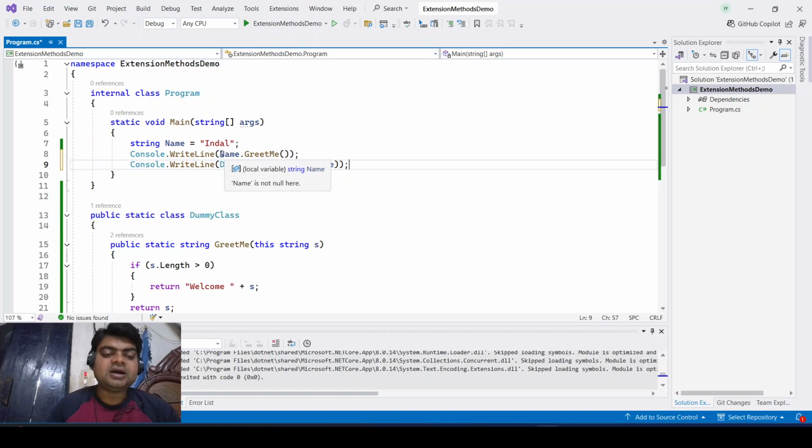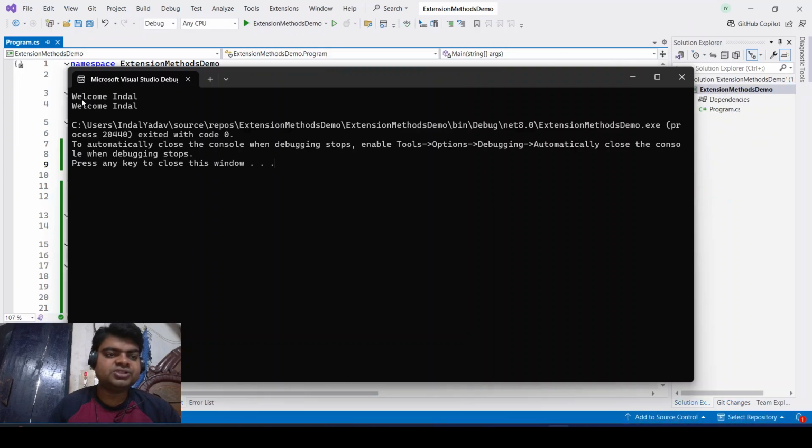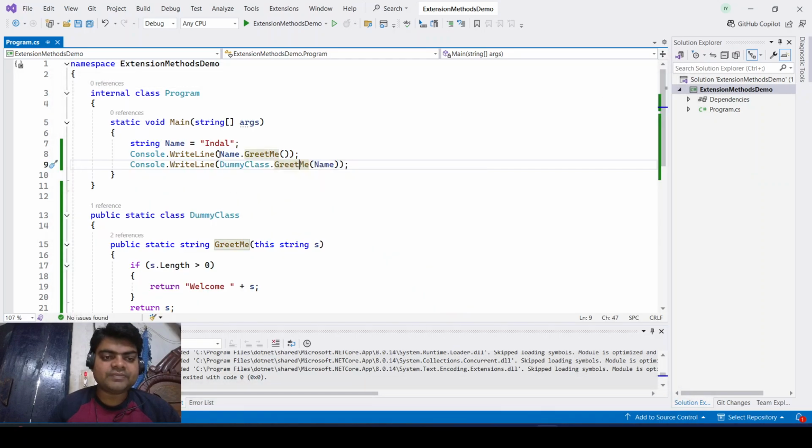So yes, let me go and run the program first to check the output, and here you see we are still getting exactly the same output. So eventually what happens, whenever we call like this, internally it gets converted like this only. So an extension method gives us the look and feel that it belongs to the string class, or the class which we have passed here, but still this is nothing but a syntactic sugar, and eventually it will get converted into syntax like this only. So this is what we have all about extension methods. Thank you.